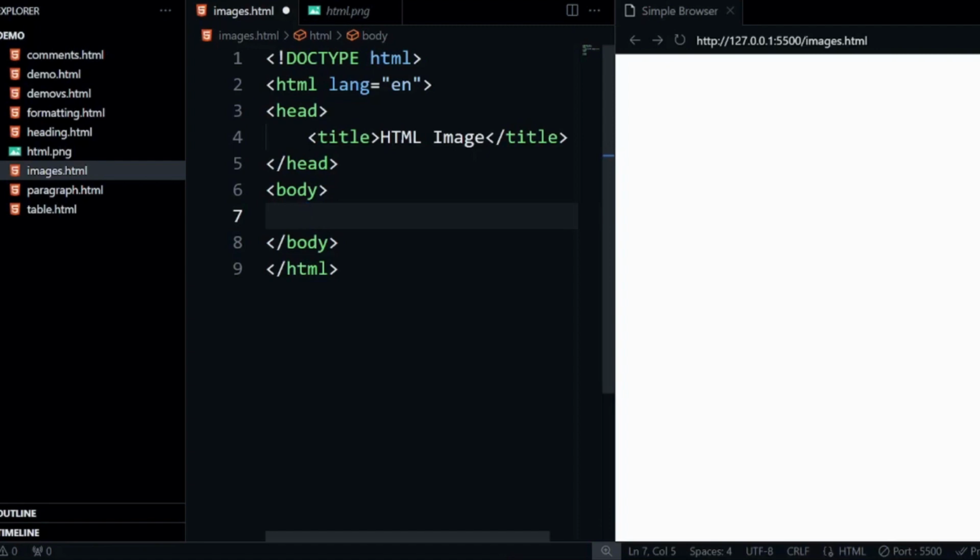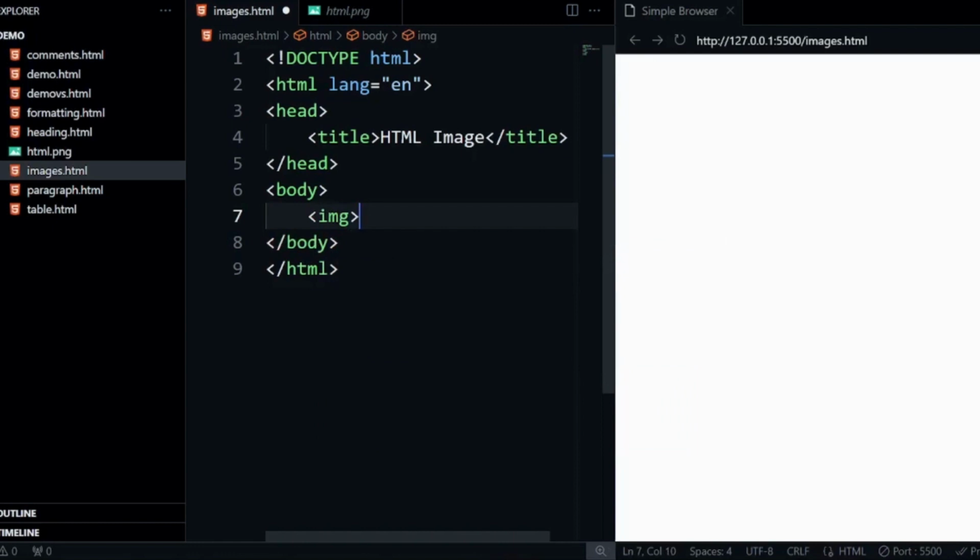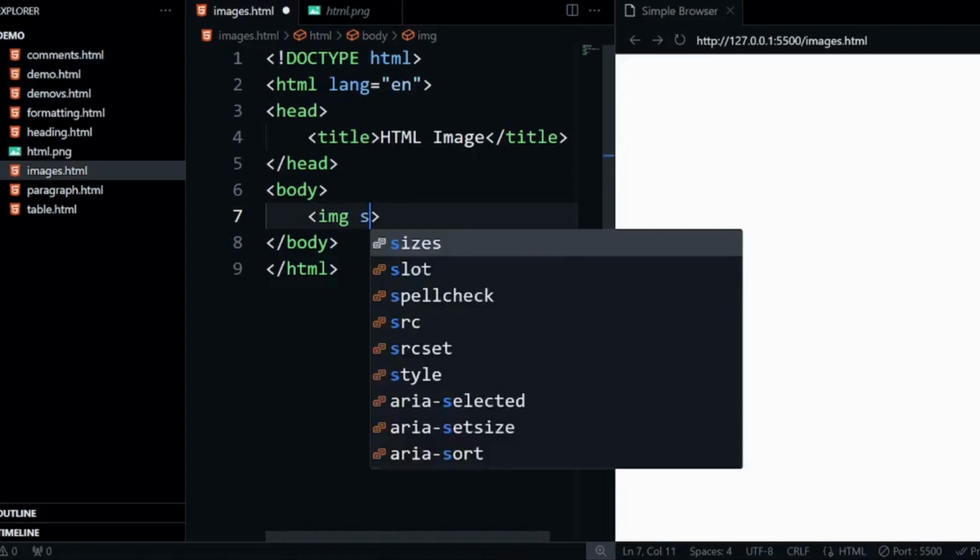Today in the series of HTML for beginners, we are going to discuss how to show images in our browser. To show images in our website, we have to use a tag called img tag. Note that img tag does not require any closing tag, but we require to specify the location and name of the image we want to use. For that, we have to use an attribute called src.